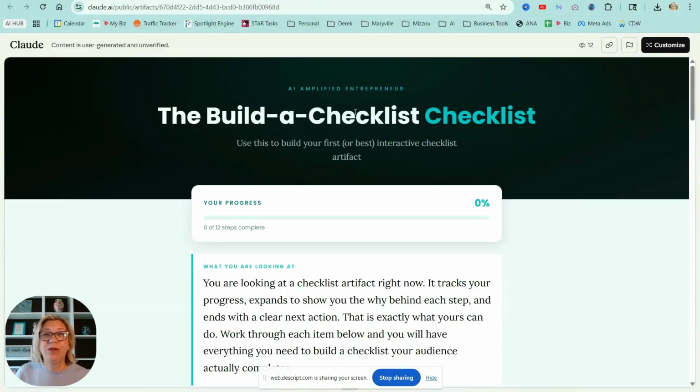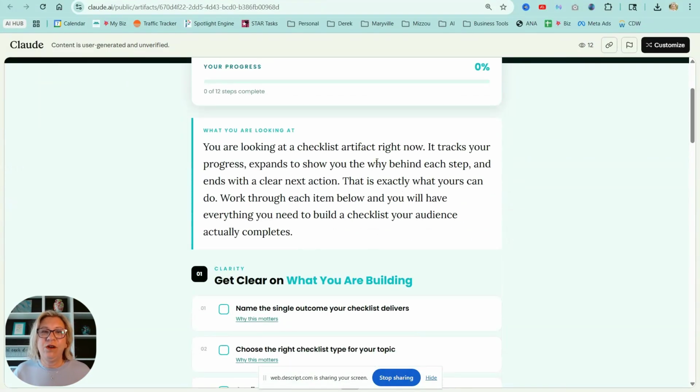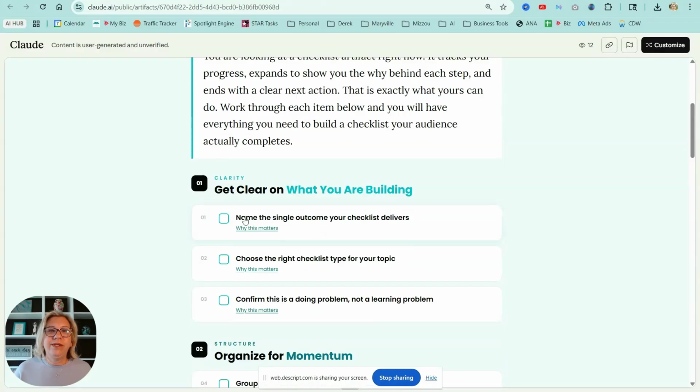This one is a build a checklist. So this is a checklist artifact and it tracks your progress. So you say, these are the things I'm focused on. They can click the little details in here and then check mark them as they complete them.